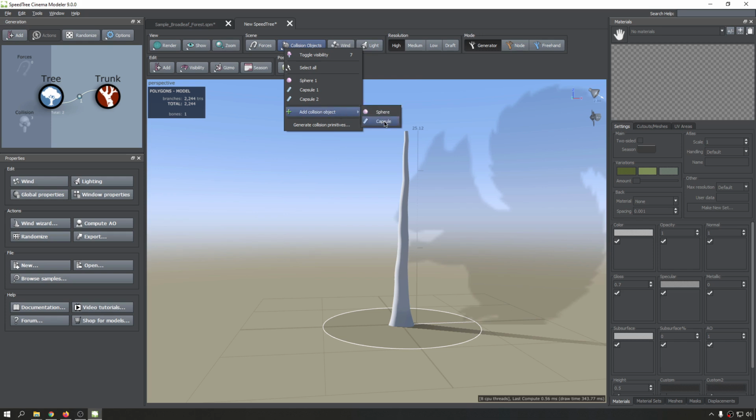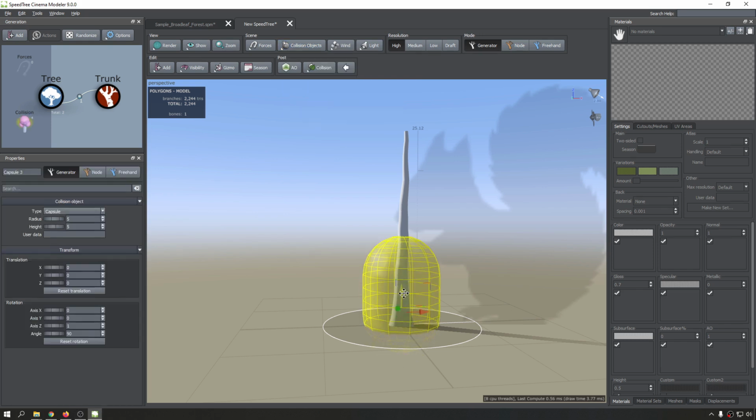So we create a capsule and the player isn't going to be walking in this area and it's going to block the way of the player so that the player doesn't run into the tree. And of course you can manipulate the length and the radius and things like that. And it's especially useful for games and interactive programs.